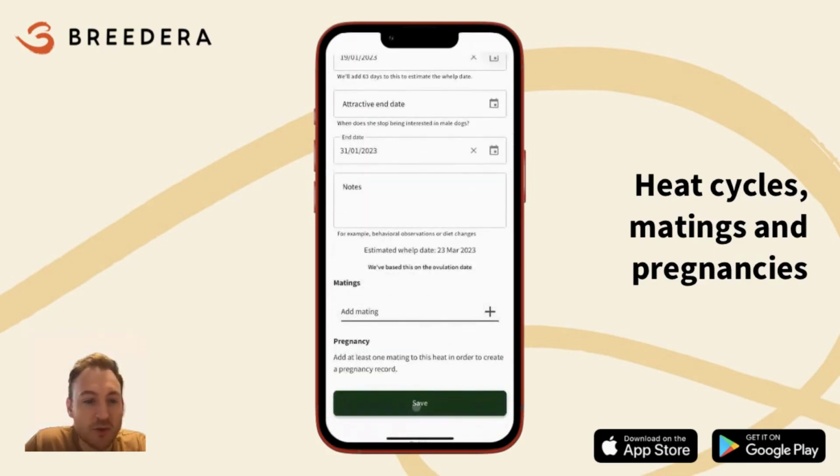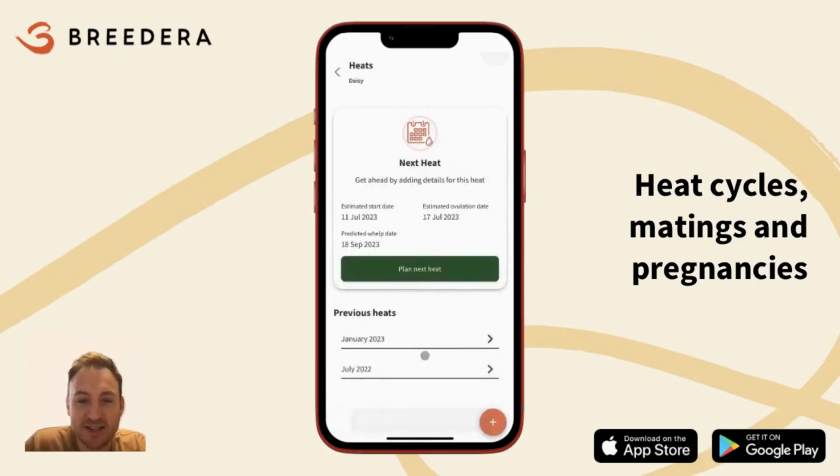And a few of you will already be ahead of me here. What's going to happen? We hit save, and as you can see, it's now going to estimate the ovulation date, which is the 17th of July. And because it can estimate the ovulation date, it can also then estimate the actual whelp date that's going to come from the next heat as well. So that there you have it.